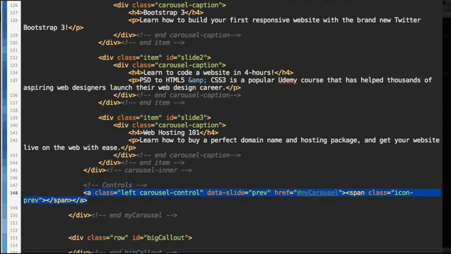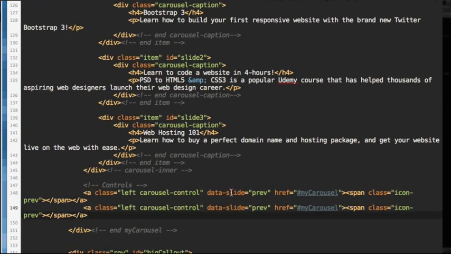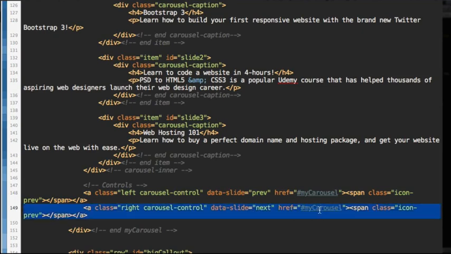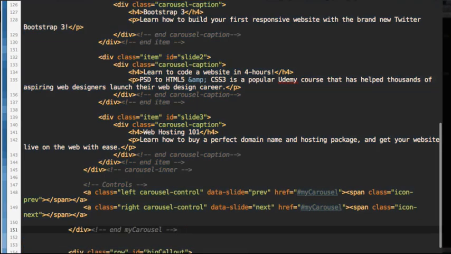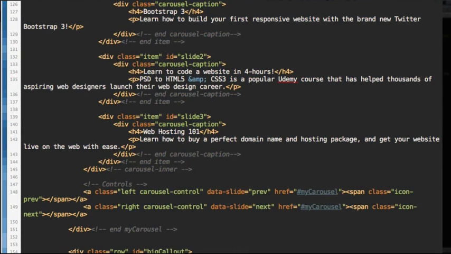Save that. To save some typing, copy that A tag, paste it again, and just change a couple things. From left to right, data-slide next. This is fine. Icon-next. Save. So that is it for the HTML for the carousel. Here's the carousel wrapper right here. We added our carousel indicators, our wrapper for all the slides, and three individual items. And then we added the carousel controls.